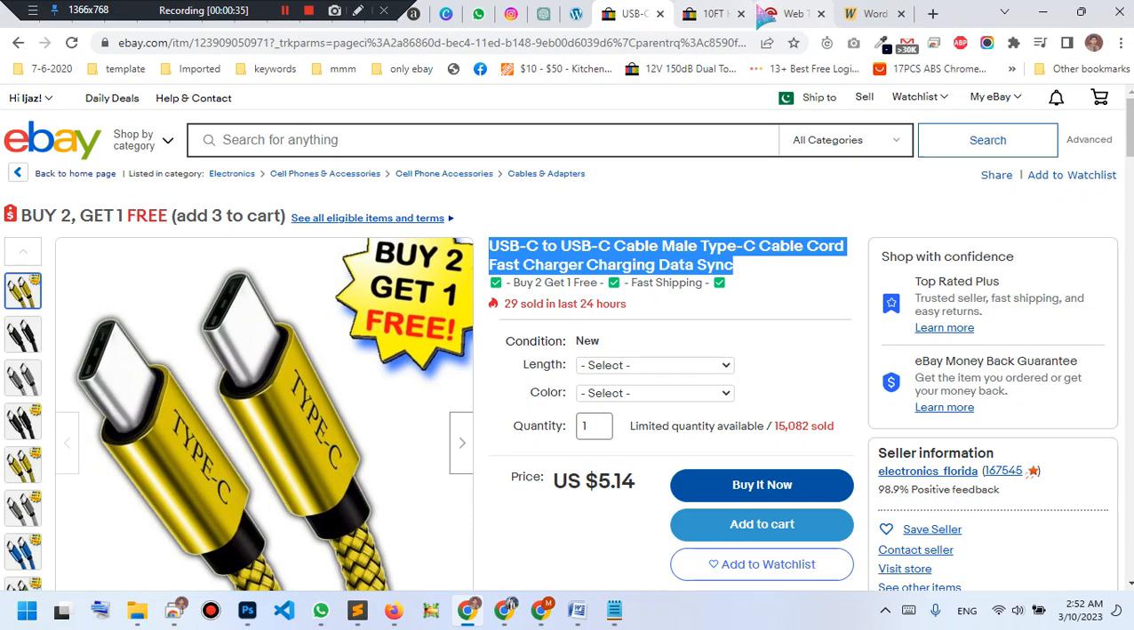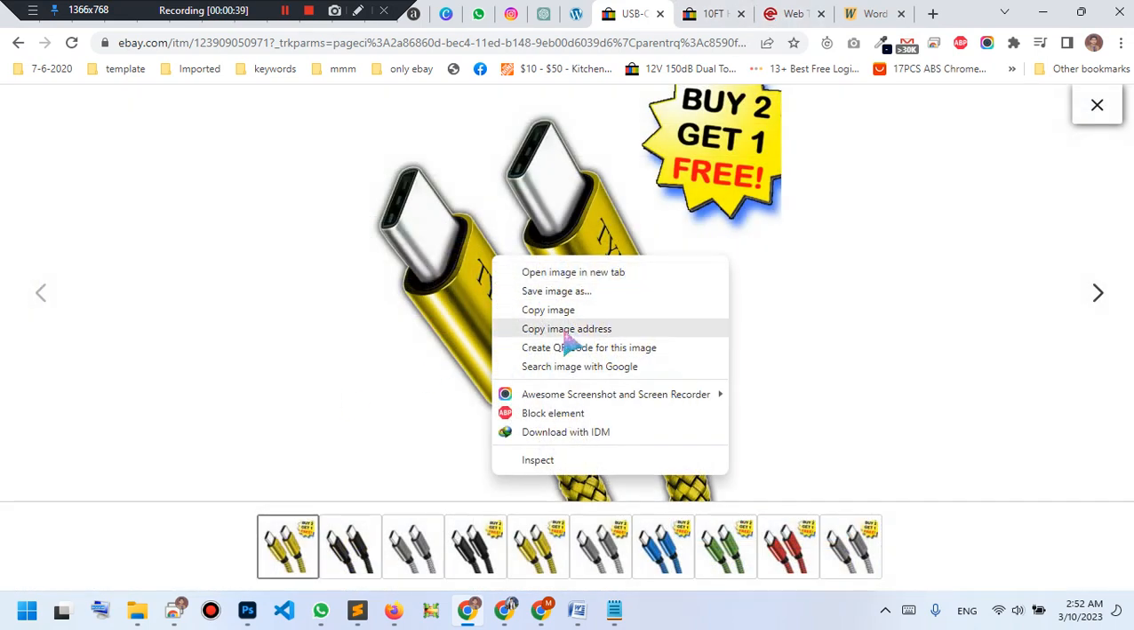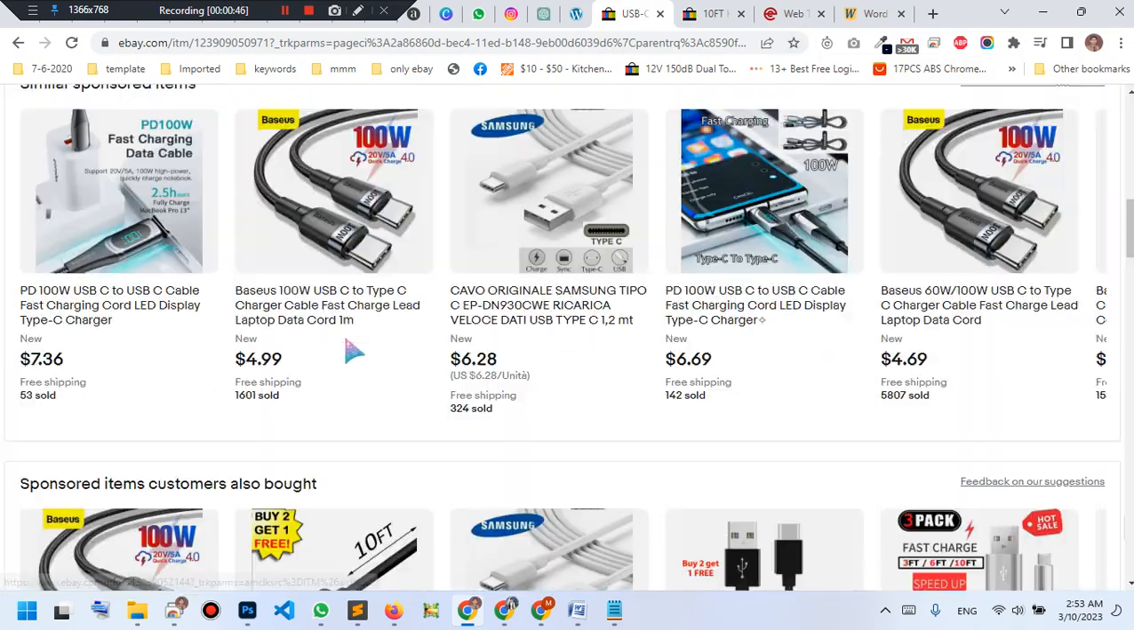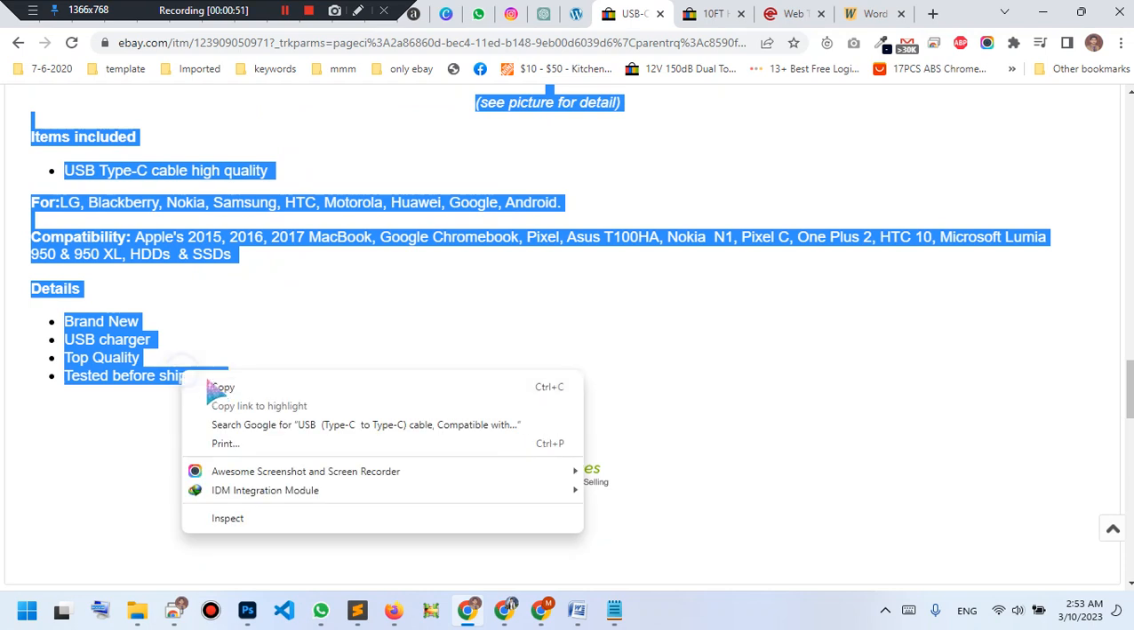Now for image. Click to enlarge, then right click and copy image address. Remember, copy image address, copy and paste. Now for description. Simply copy your text of description like this one, copy.